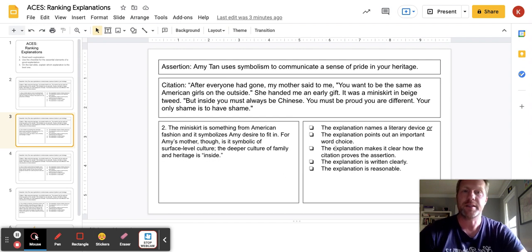This checklist is going to help you determine what is good and what needs work in each explanation. So do you see that the explanation names a literary device? Is it clearly named in the explanation? Or is there an important word choice that the explanation points out? Got to have one of those two things to really be doing literary analysis.